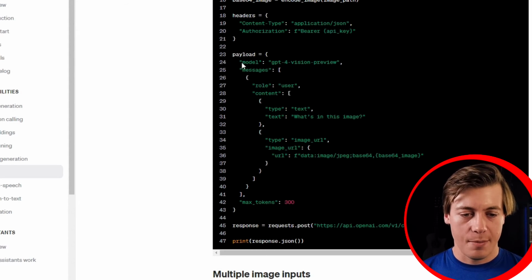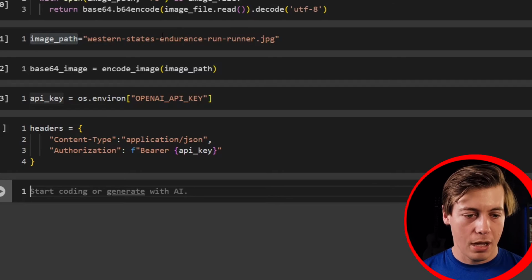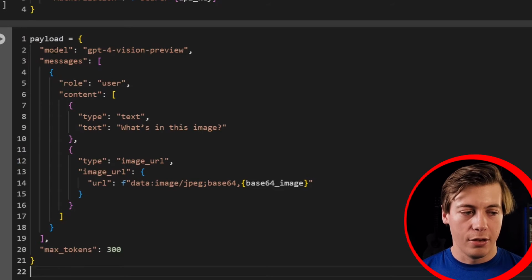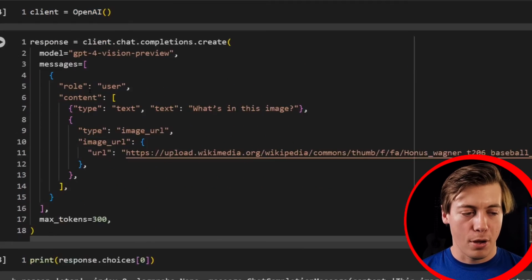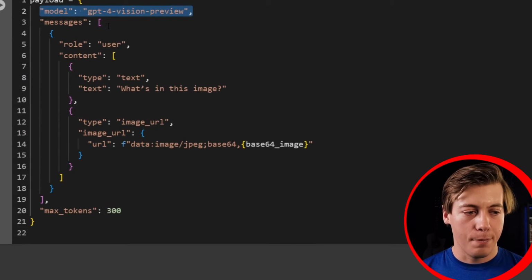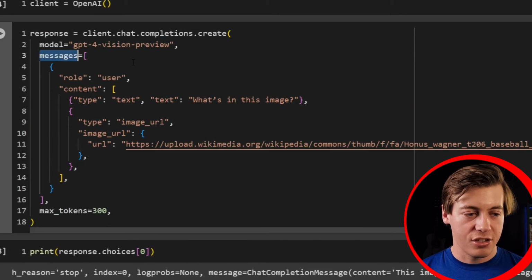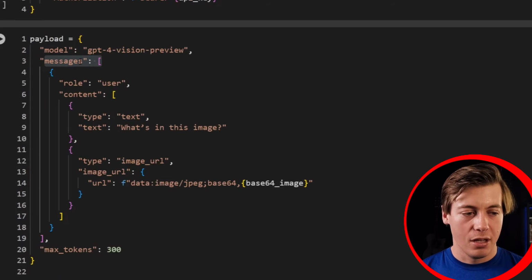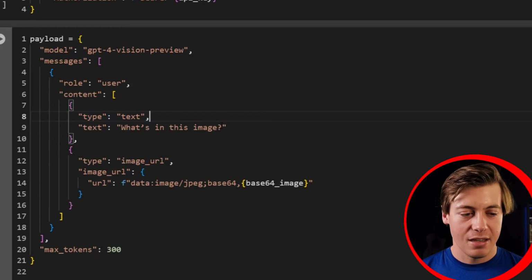So what we have over here this time is payload. We'll grab that in and populate this right over here. So payload, model GPT-4 Vision preview, which is essentially what we had over here, right? If you take a look at this, we have our model first, and then we have our messages this time. Instead of just a message, we actually have messages like this, but this time we put this in quotes. And then over here we have role user and then content. So this time we have type text, what's in this image, okay?